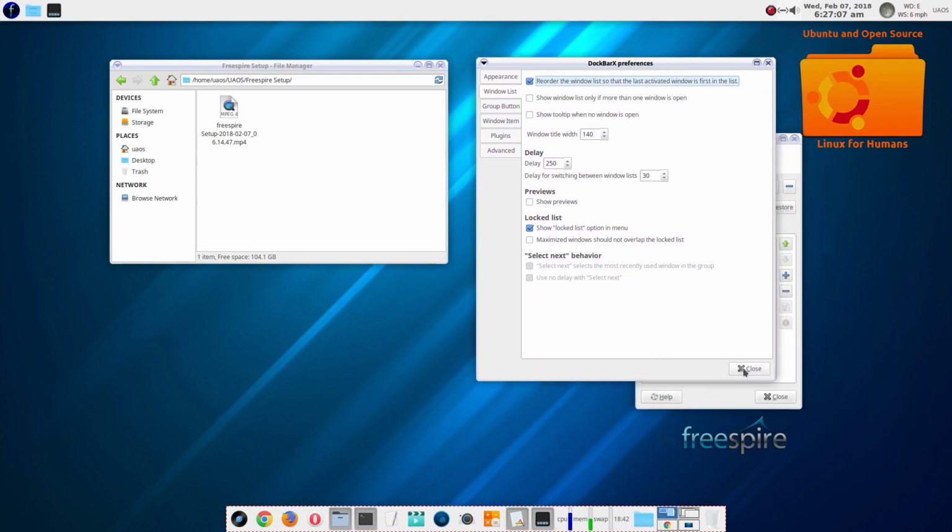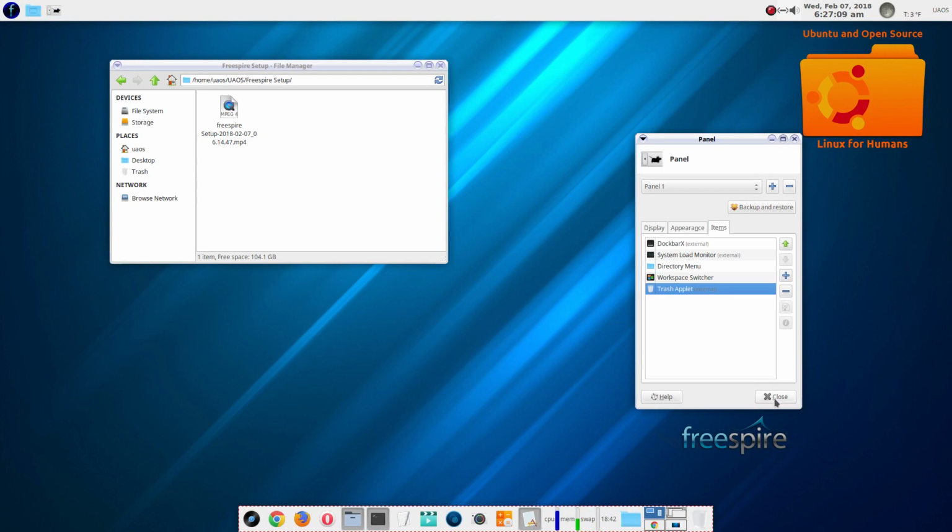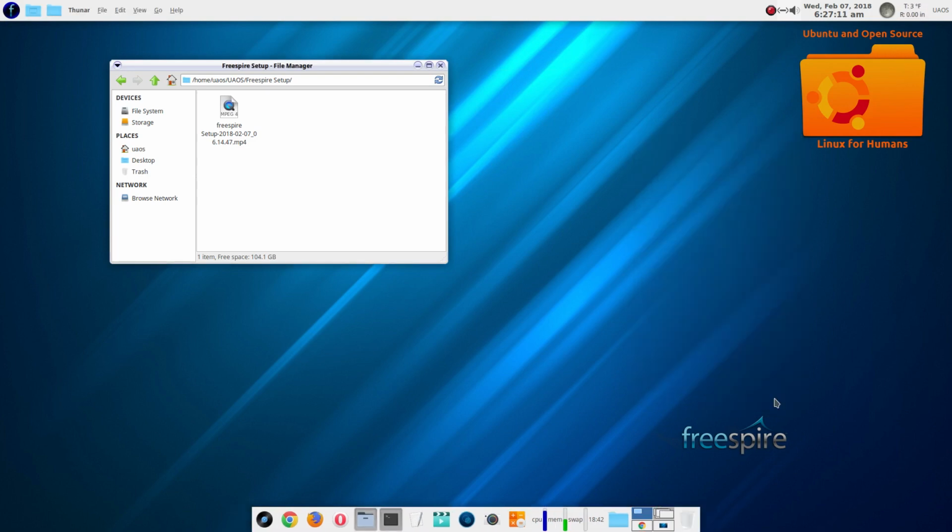Just wanted to show a little bit of dockbarx in my Freespire setup. Thank you very much.